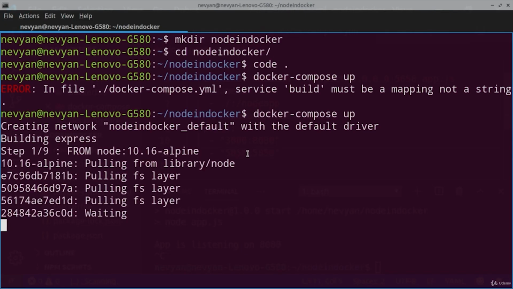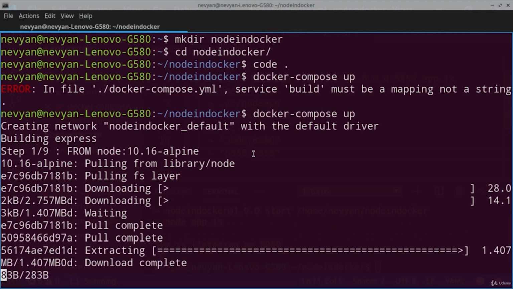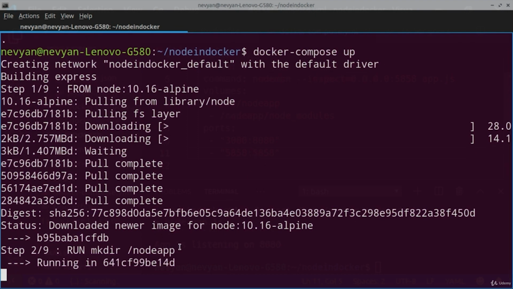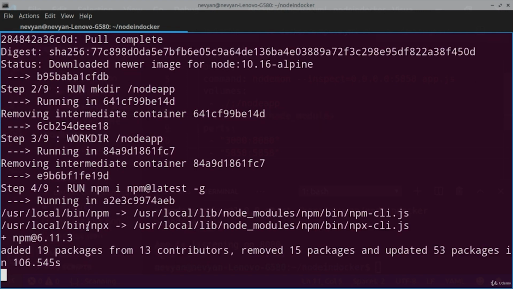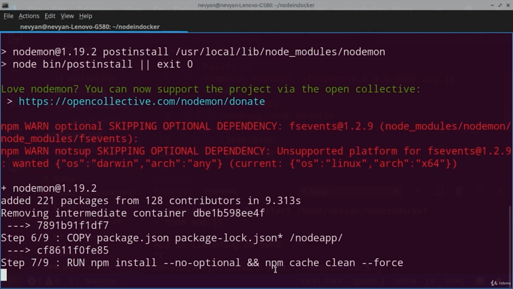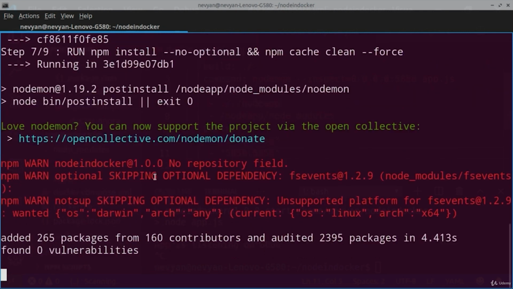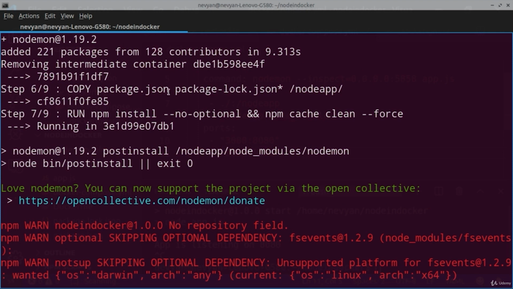Now it will run. So first we see that we are downloading the Alpine image and we are extracting the files. Then we're creating this directory node app, and inside of the container now we are installing the latest version of npm. npm is installed. Now we're doing the installation of nodemon. It is installed. We're copying the files. We're cleaning our cache, and beforehand we're installing all the packages inside of our package.json.